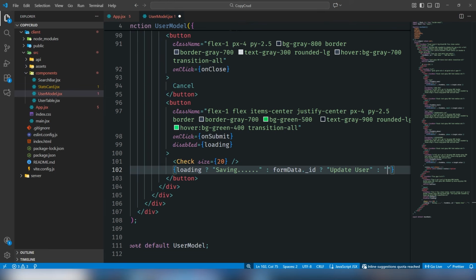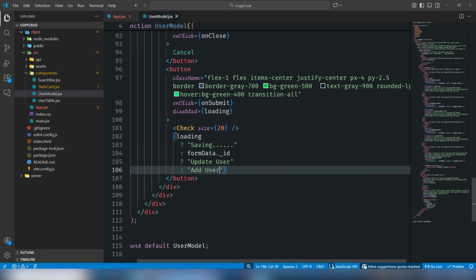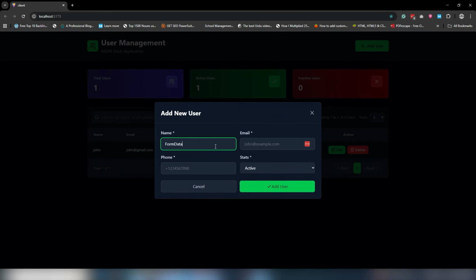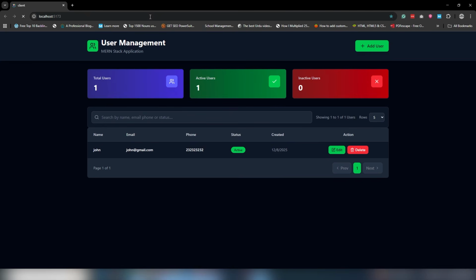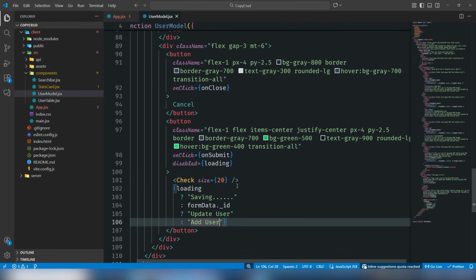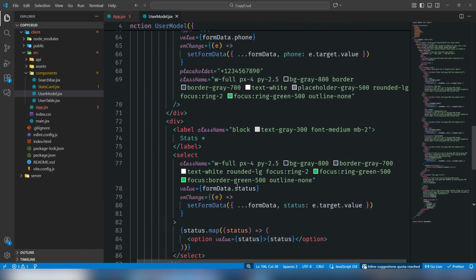If this exists, then I need to use update user or add user. Okay, I'm gonna save the file and let's look at what we will get. I'm gonna click on it. I can't get the data, guys. Okay, I don't know. Refresh my page. I click on that. I'm getting form data. I did not get email, and yeah, I'm getting the active and inactive value.